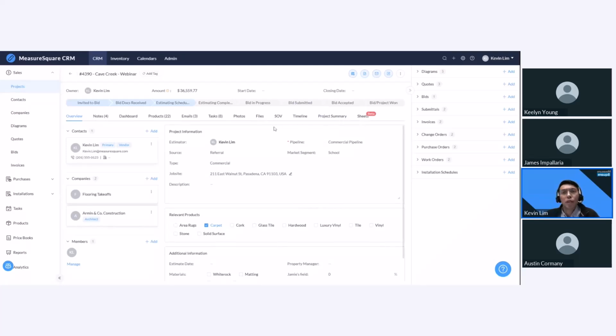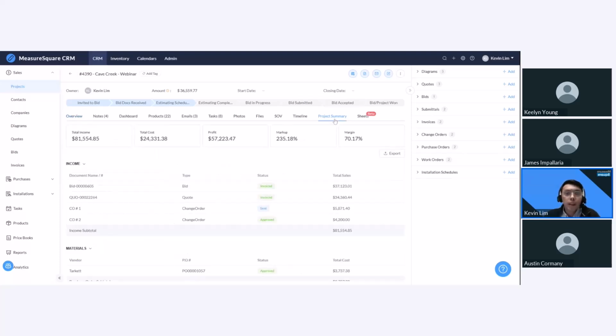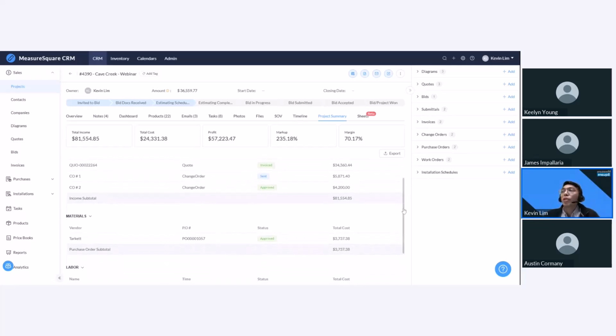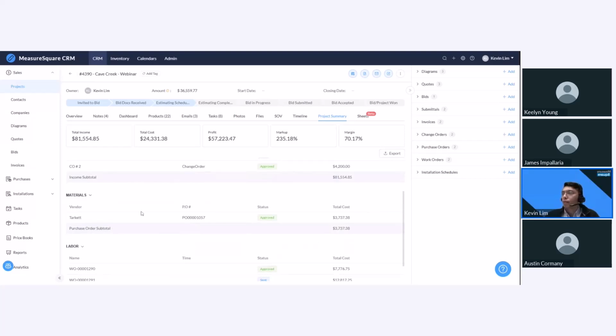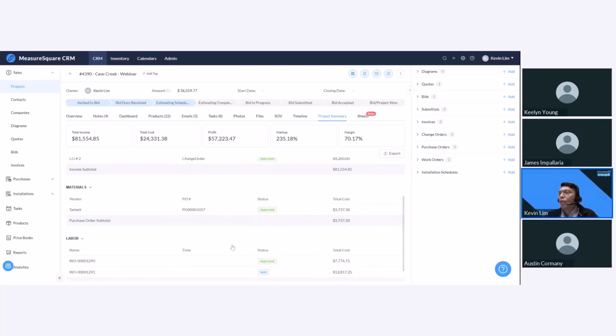And the next feature that we just released is our project summary section. It's going to be one of these sections here in your project overview. And from here, you'll see all your proposals, your bids, your quotes, your change orders. You can also see your materials, such as your purchase orders, all their statuses, if they're approved, if they've been sent, and also your work orders. It's going to be under your labor. So you'll see some of the metrics as well on the top.